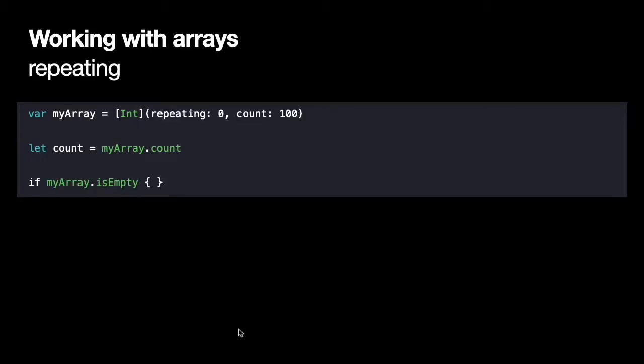Here are some examples of working with arrays. In the first example, we're creating a new variable myArray, and we're using an initializer to create an array of integers. In this specific initializer, the first parameter is repeating, and we pass it a value of 0, and then the second parameter is named count, and we pass it a value of 100. This will initialize a new array of Int where it repeats the integer 0 100 times and then assigns that to myArray, which is of type Array of Int.